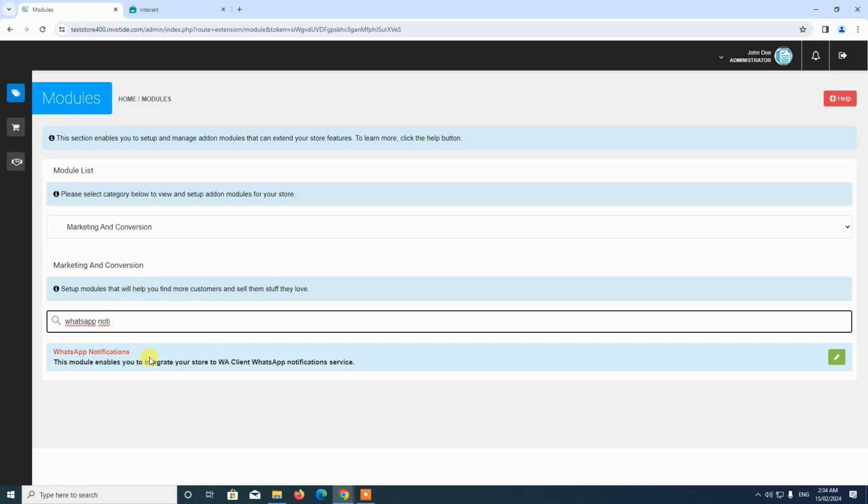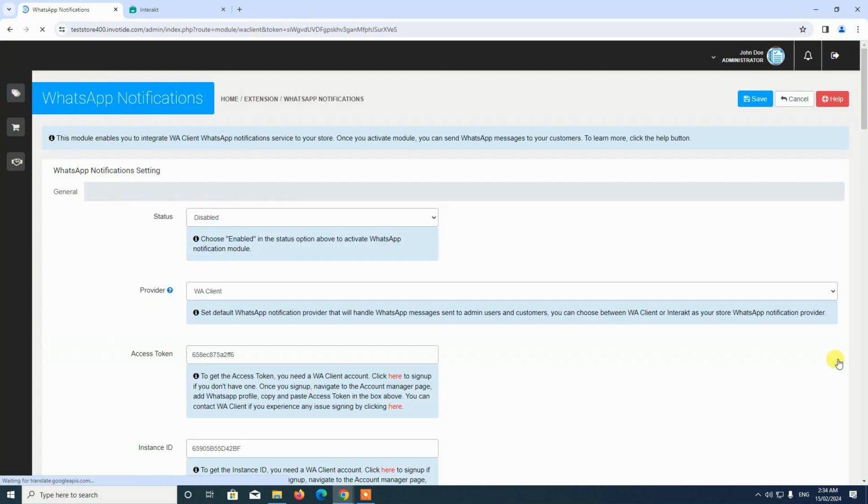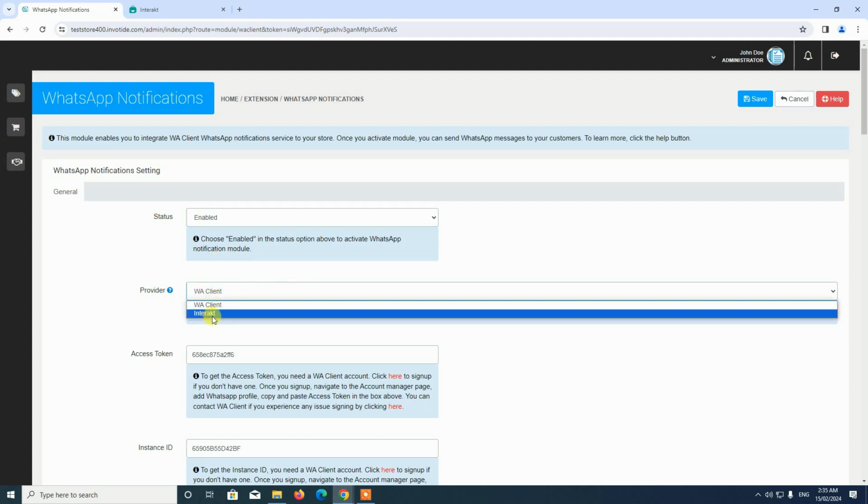The next thing we do after we've seen the module is we proceed to install and edit it. So I go ahead and click on the edit button here. In the module settings page, the next thing we do is we go ahead and enable it. Once we enable it, you take note of this option here. For this, we are going to set up the WhatsApp notifications to use the Interakt service as the provider. So we go ahead and select Interakt here.